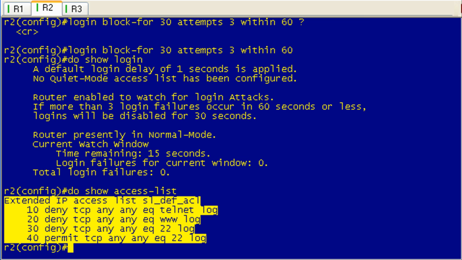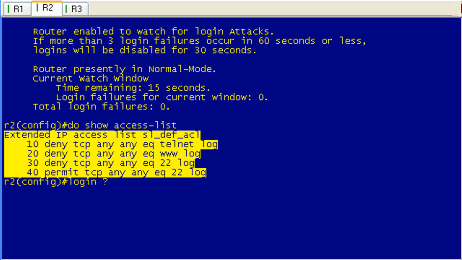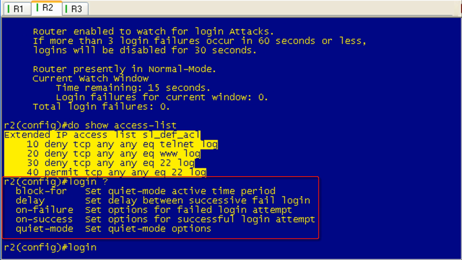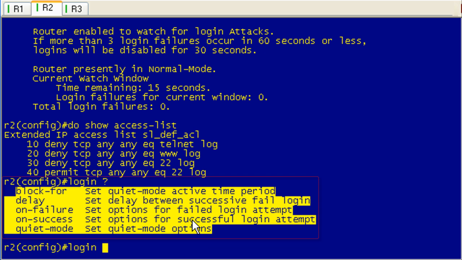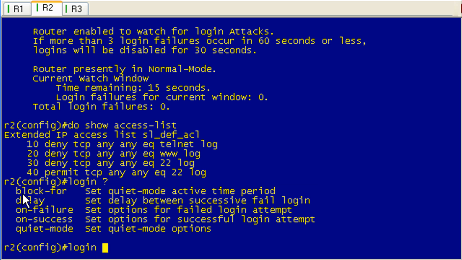All right, let's go ahead and finish up our configuration. So we were asked to configure R2 so that 5 seconds must elapse between each login attempt. That is the login delay. And let's go ahead and just take a look at what we've got here. So we've used the block-for. There's not that many commands in this for login. We've used block-for already. That's our main one. That's all you really truly need to enable login blocking.